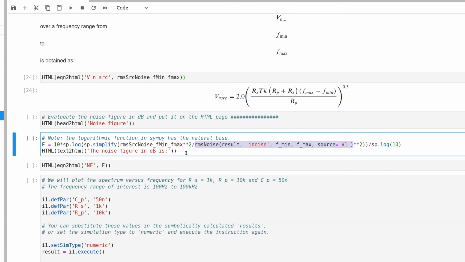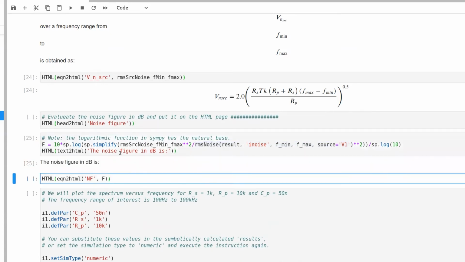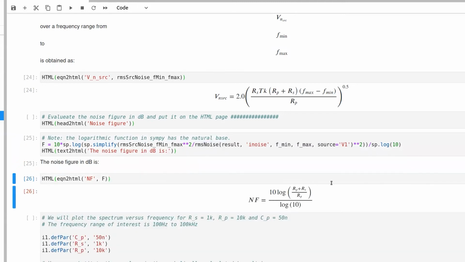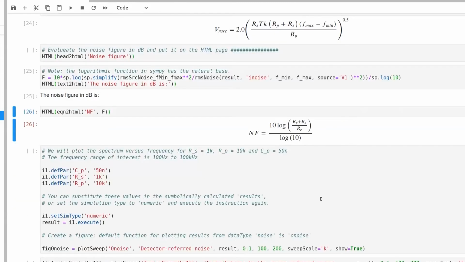So this is how we can calculate the noise figure, and equation to HTML. Put it all there, and here is your noise figure. You see, and it is as expected. If the impedance in parallel with the signal path goes to infinity, your noise figure goes to 0 dB, because that is log of unity. So then it goes to 0 dB, which means that there's no deterioration of the signal to noise ratio.